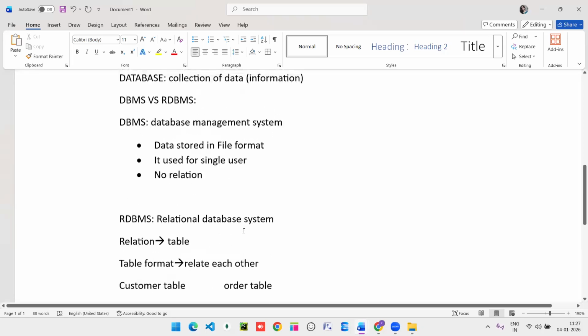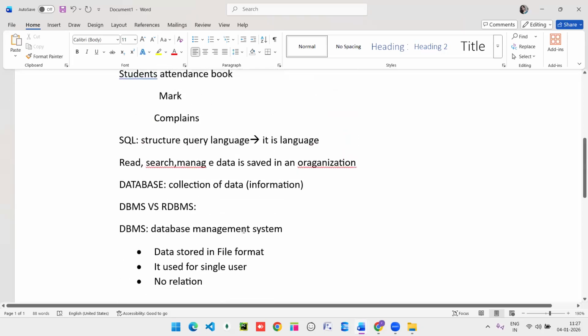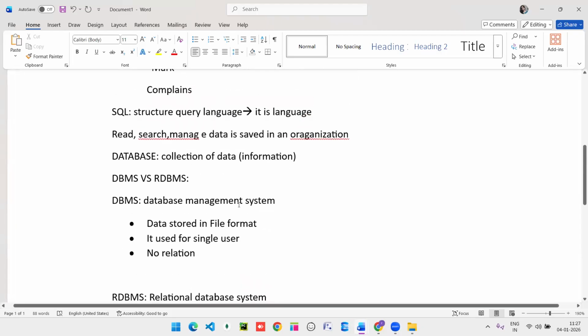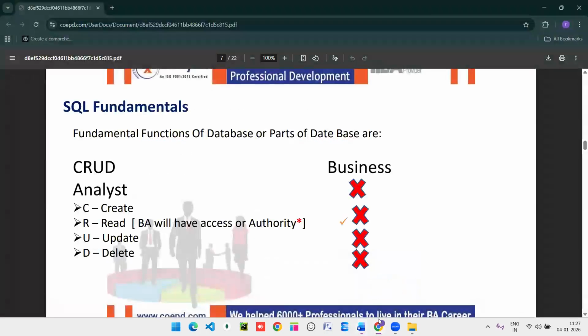And I need to tell you about SQL also. There are some fundamentals, like where the BA will use SQL. The BA will use SQL only for the read operation. I will show you one thing. Here you can see the BA will use SQL only for read operations. He won't create the database, he won't update the database, and he won't delete the information in the database. Only to retrieve and manage the data, he will go for the read.